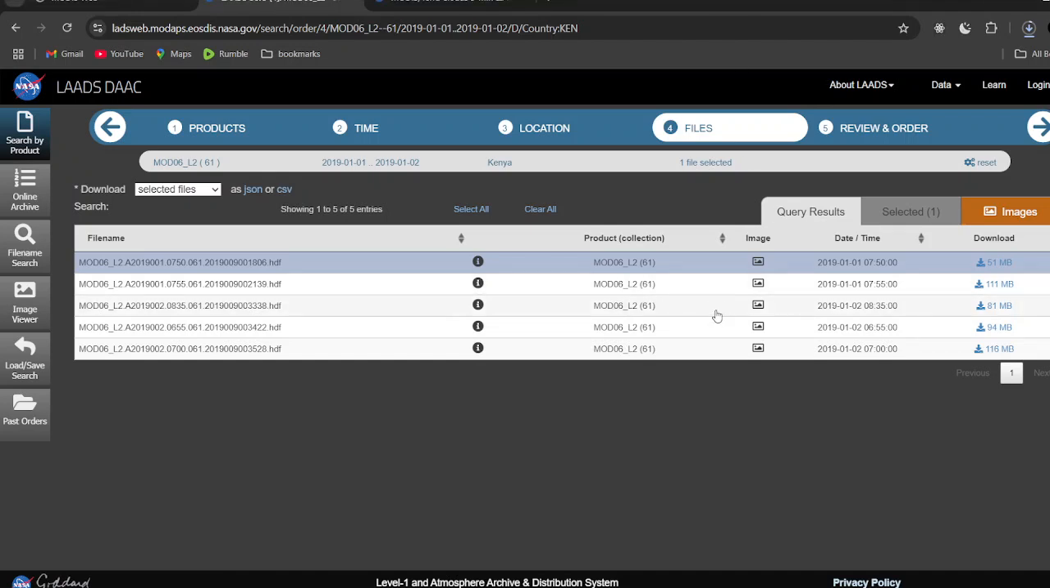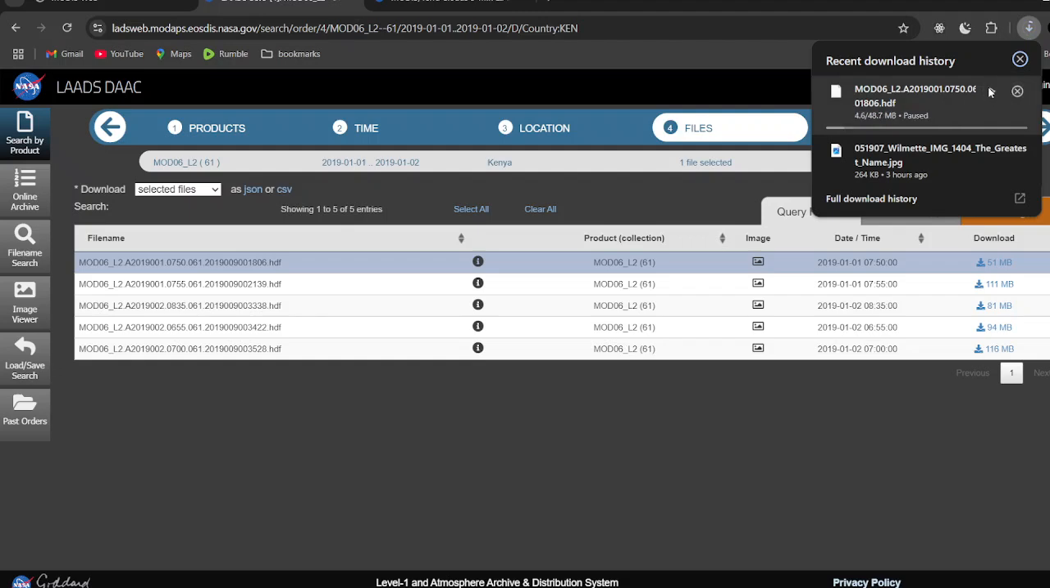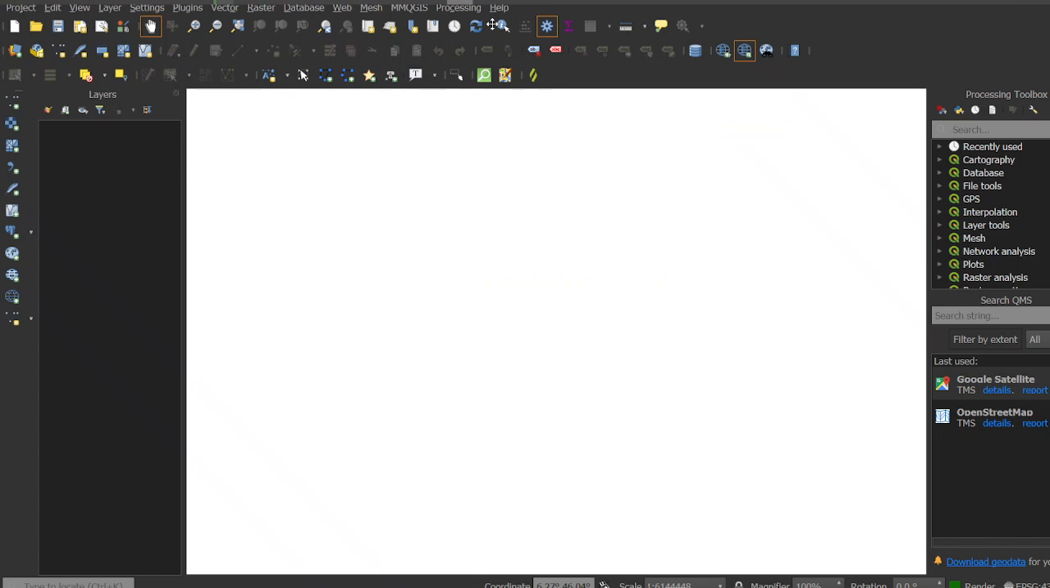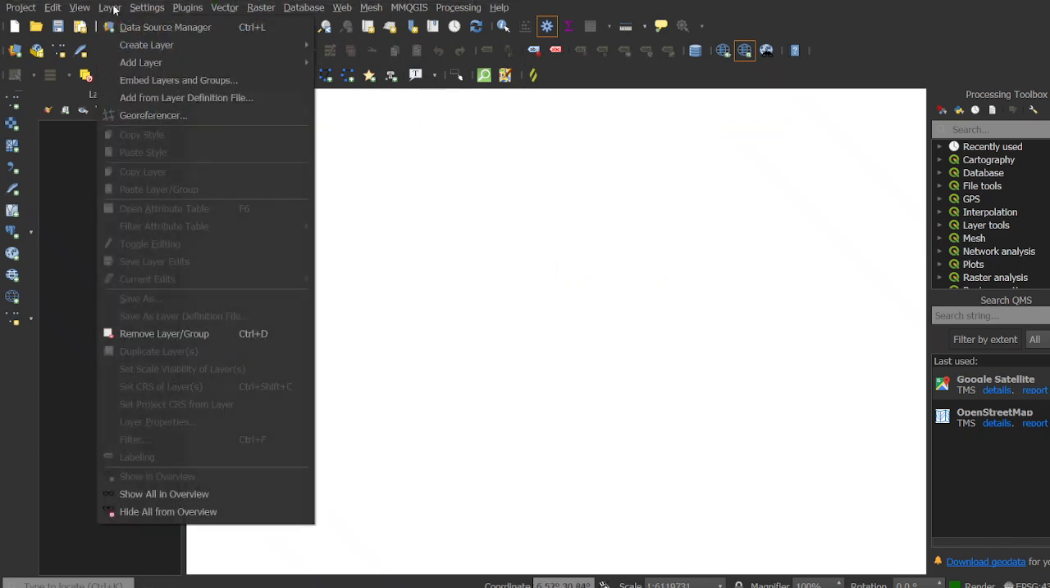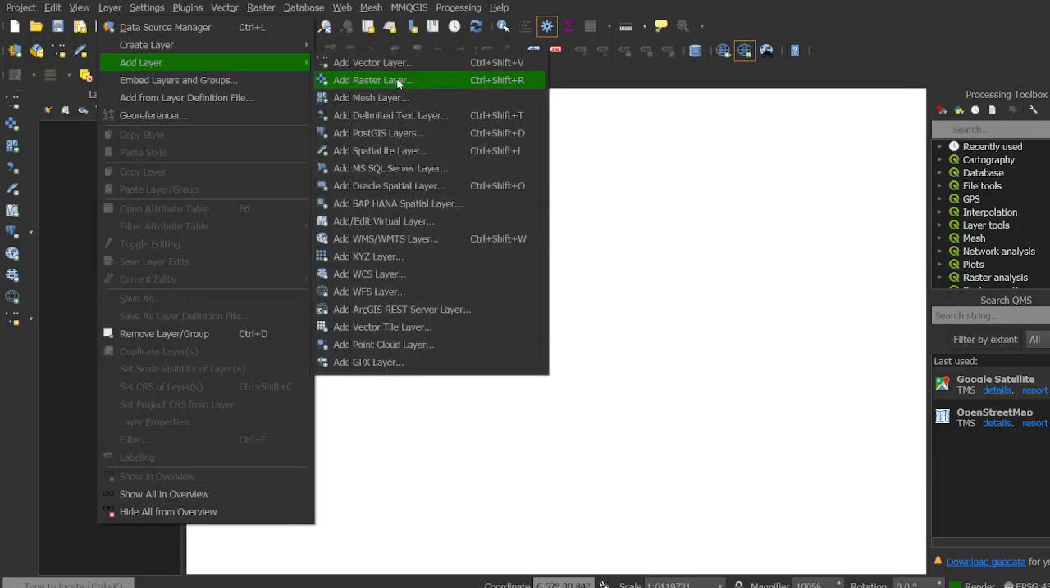So I normally use QGIS, and I'll go ahead and add one of these HDF files there, and you'll see how it looks. I'll cancel this one and open my QGIS. You can see I have my empty QGIS. I go under Layer, Add Layer. Then this is a raster, so we click on Add Raster Layer.